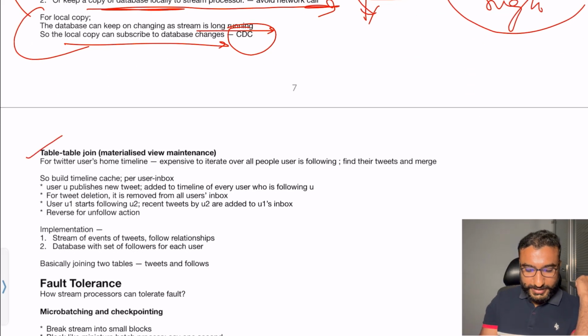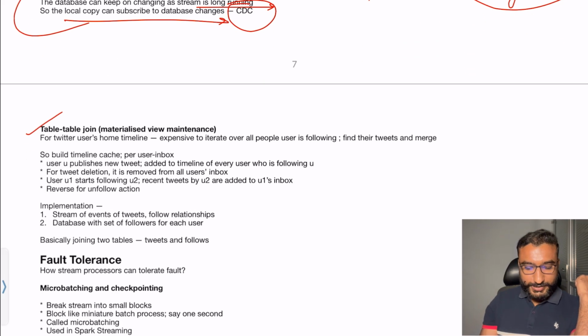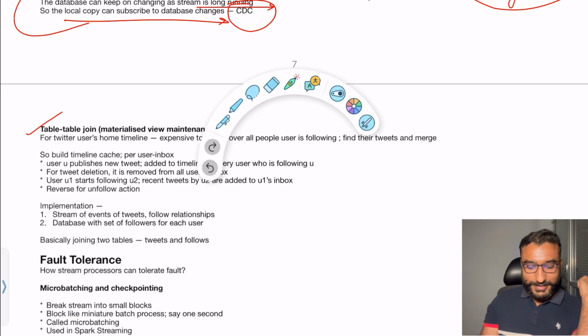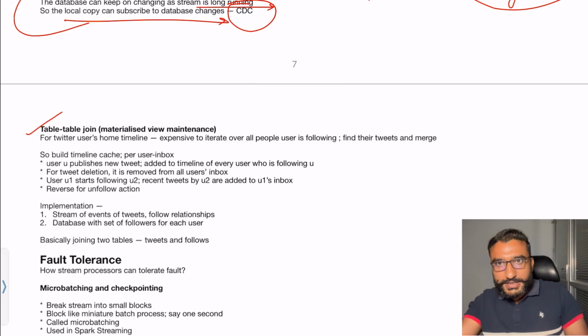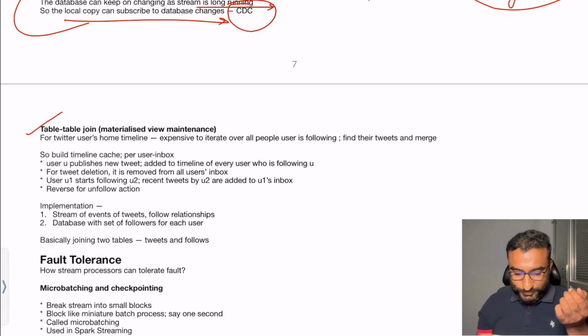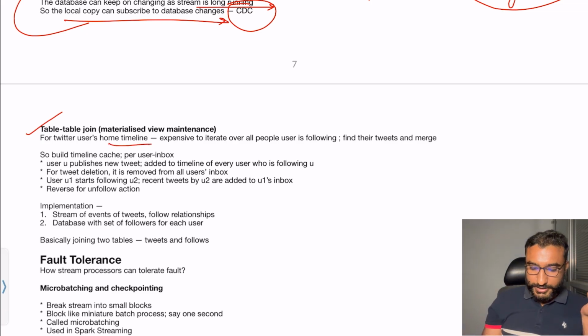The last part is table join. Okay, table join, let's discuss with an example. It's easy to understand that way. So let's say you want to build a Twitter's or X user's home timeline. Okay, so what you have to do is you have to iterate all over people who the user is following, then find the tweets and then merge them. Okay, it is an expensive operation.